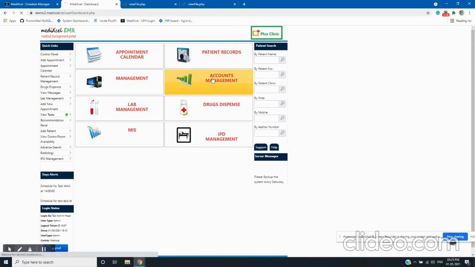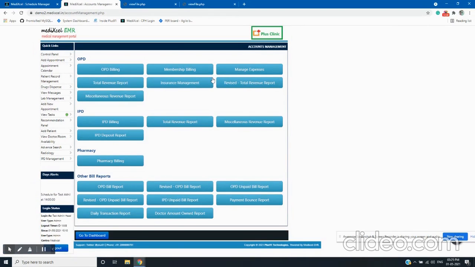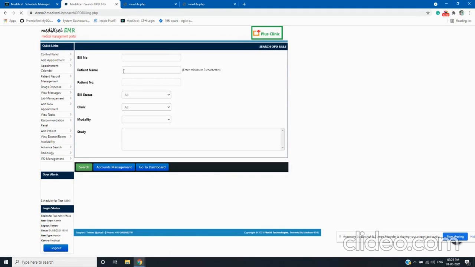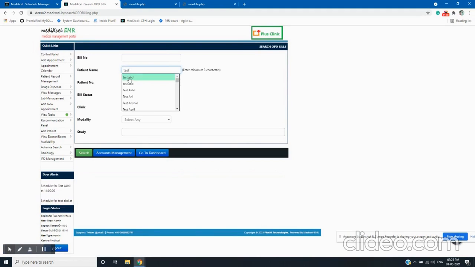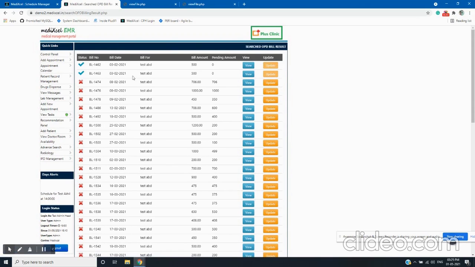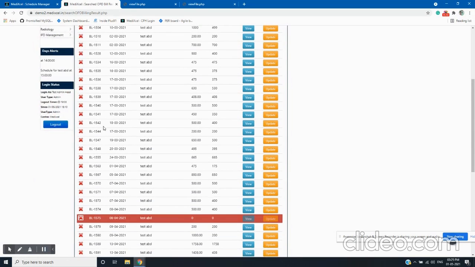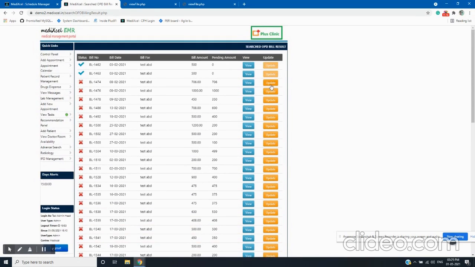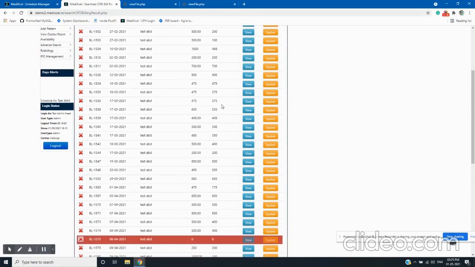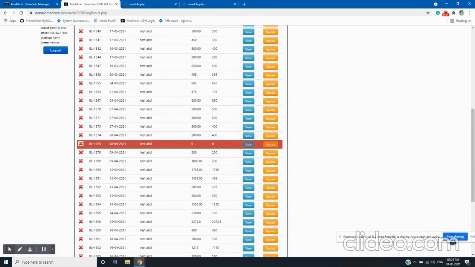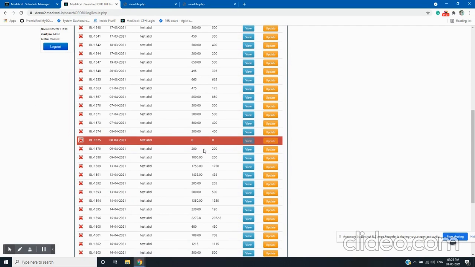Next is the accounts management. We have separate accounts based on the departments. This is the OPD billing. You can just search the patient's name, or you can search by bills paid or only unpaid. As you can see, the top 2 bills have been paid and the rest have not been paid by the patient. You can view or update by clicking on these two. Any cancelled appointments will be alerted in red over here.